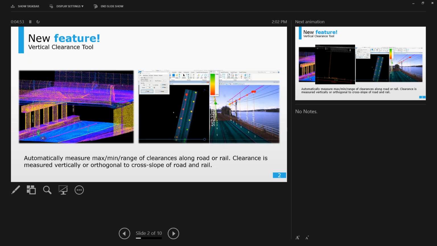Many of you know there's been a bridge clearance tool. It's still called bridge clearance, although you can use it for other things.